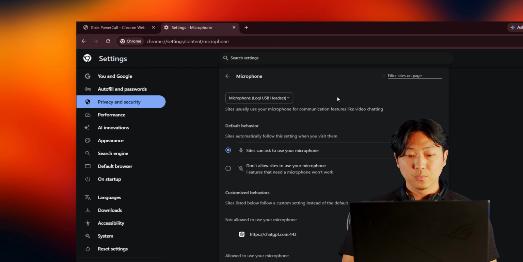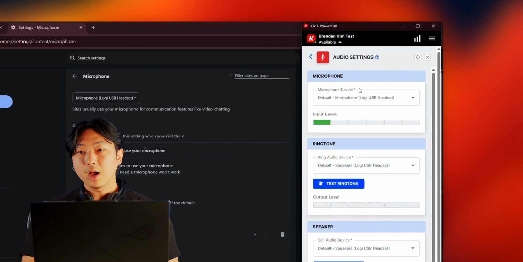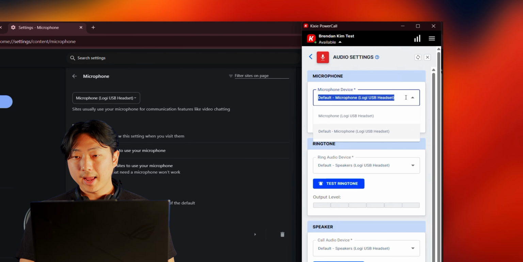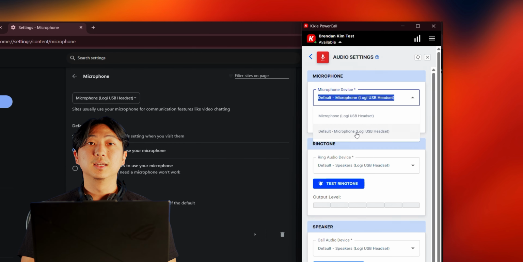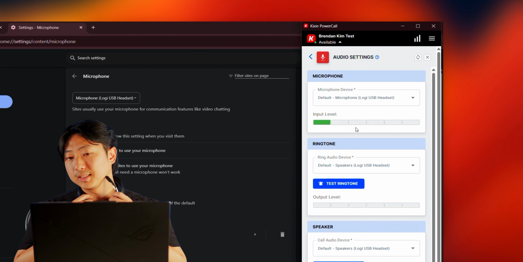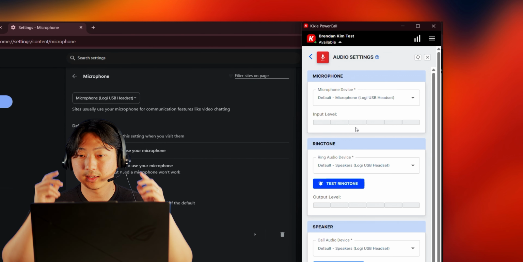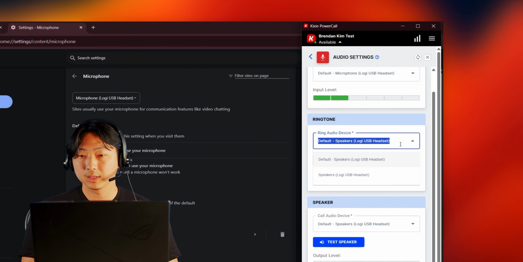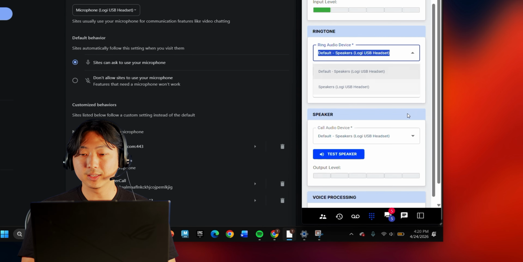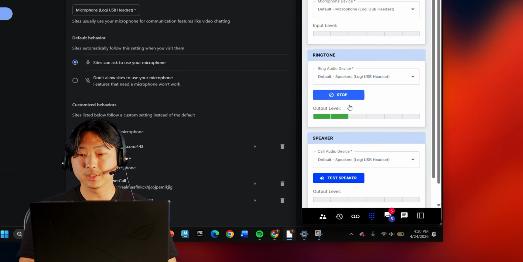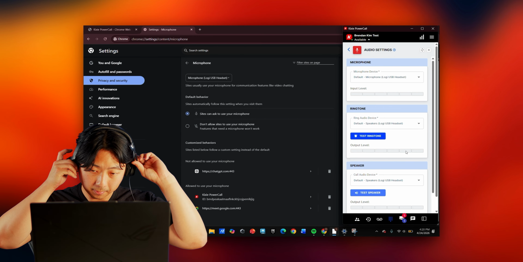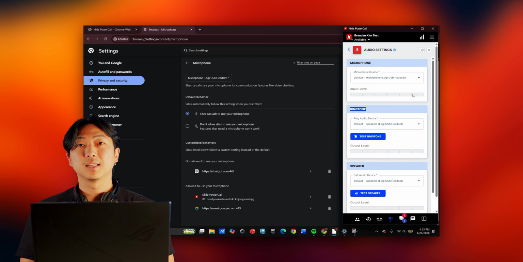And now that's set up, we're going to go to Kixie. In the audio settings, I'm going to make sure that I have my headset selected with the default next to it. And if I see green bars populate, I can see that the headset is selected. Same with the ringtone and the speaker. And you can use the test ringtone and the test speaker buttons to test your device. And once you have that set up, you should be all set and ready to dial.